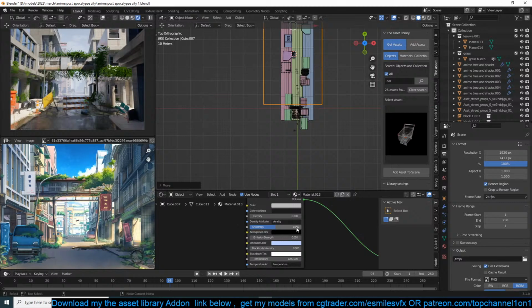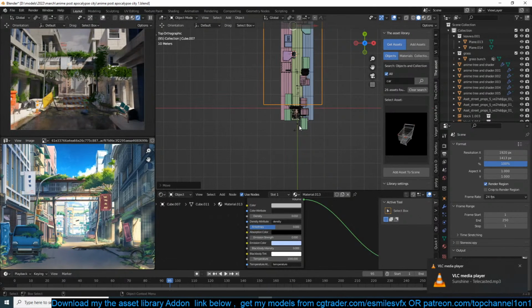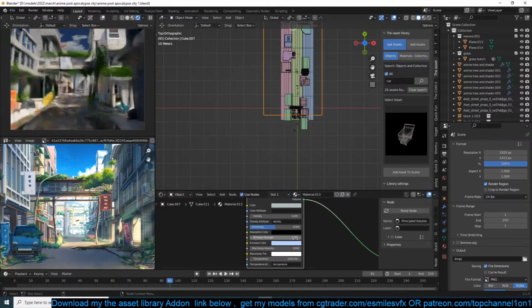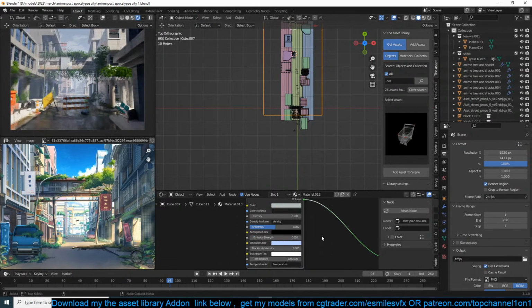Let me see if I just use, let's just use emission. Atomic scale.